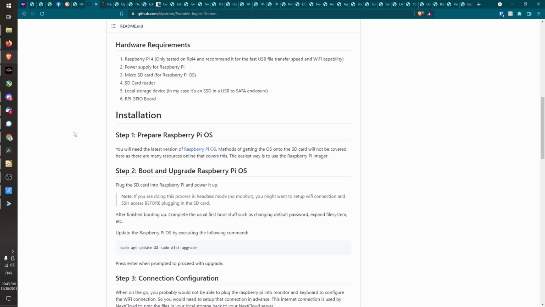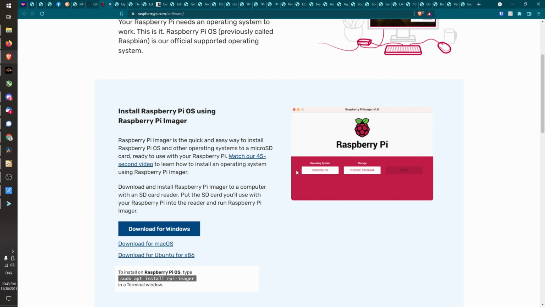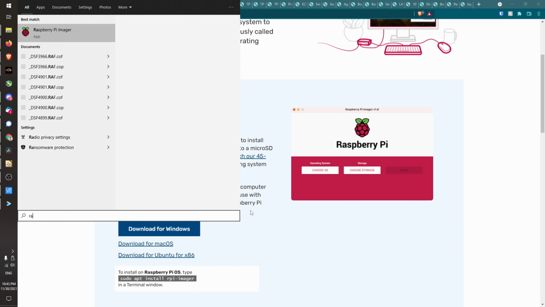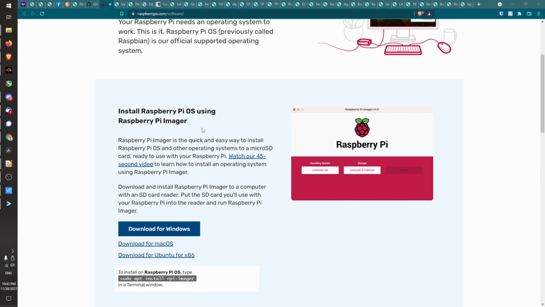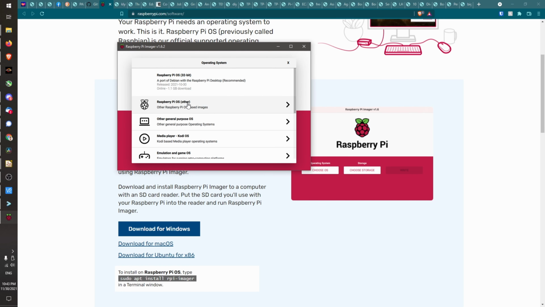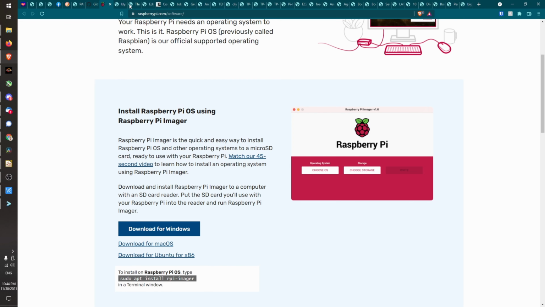This is with the assumption that you already have your Raspberry Pi 4 on hand, and you can get the latest Pi OS through the official site. I would suggest using the Raspberry Pi Imager because it's a lot easier. You just install it. I have it installed already, so you just have it here. Basically you just choose the operating system, Raspberry Pi OS of course, then choose your SD card and just write to it. It's that simple.